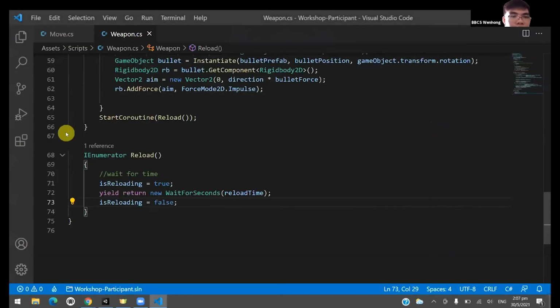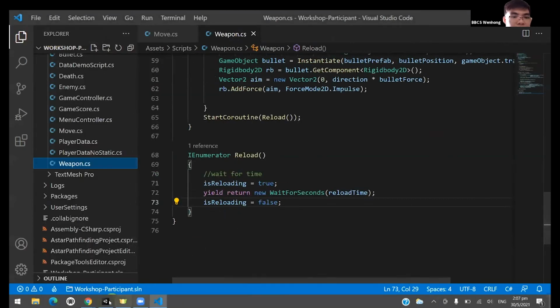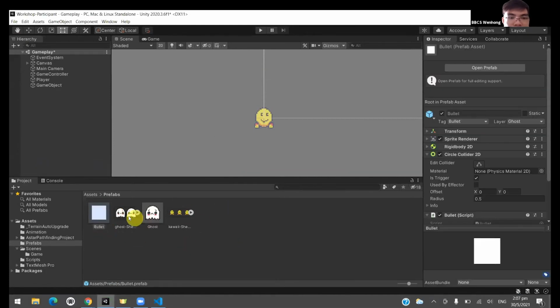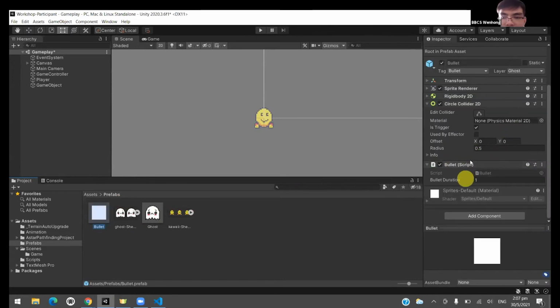Okay, so now I'll be going into the bullet script itself. Before I do that, I've mentioned the bullet prefab. It has its own components, right? And there's this script attached. Let's just go into the script.